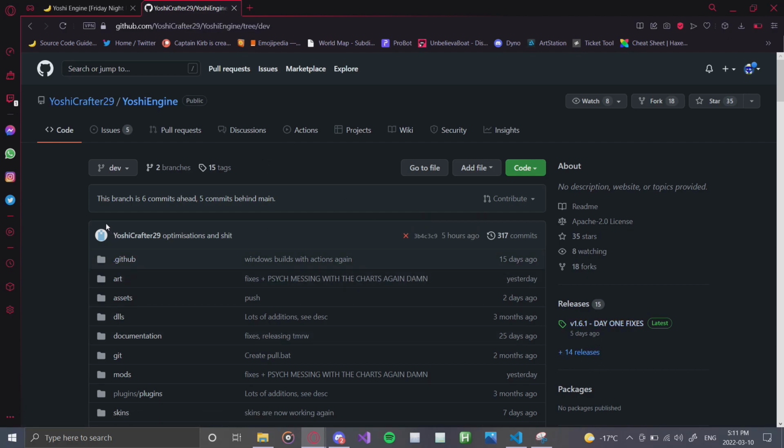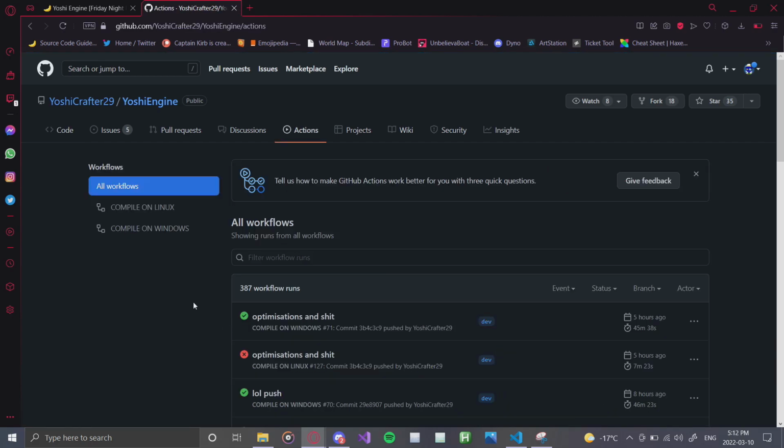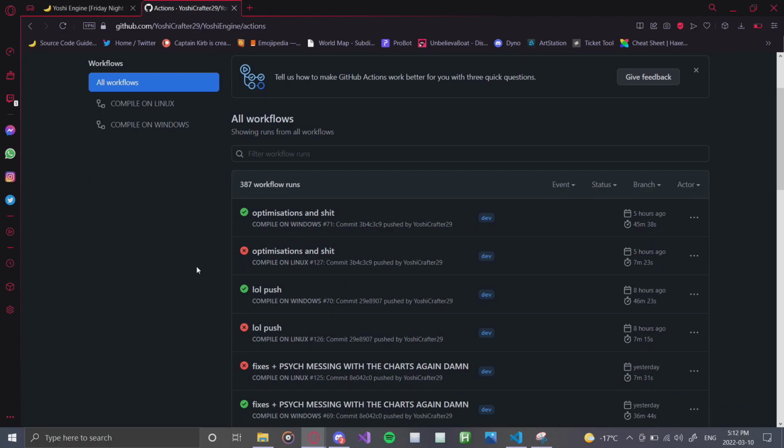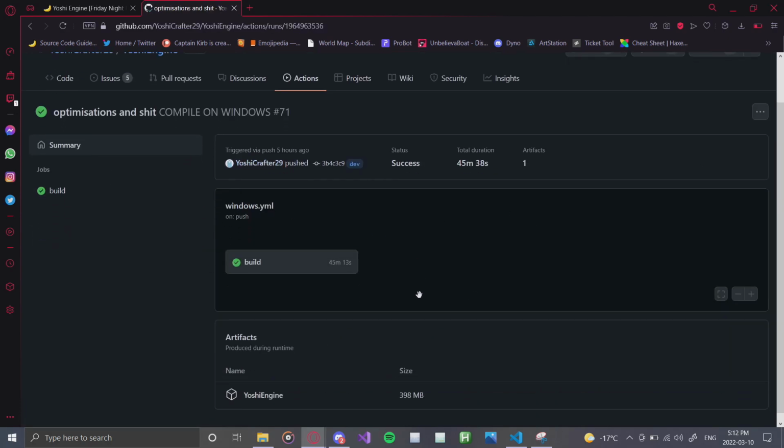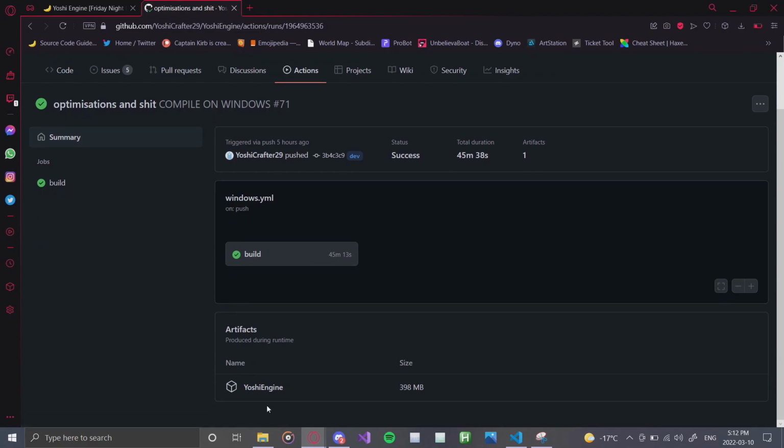So what we can do here now, because the custom main menus have already been added, is go to Actions, click on this, and once we get there, we can see that he has done workflow runs. As you can see here, the latest one, optimizations, was 5 hours ago, which is the latest push. If you click on the latest one, it will take you to this, where you can see that he made a build for it, and you can even see the artifacts.